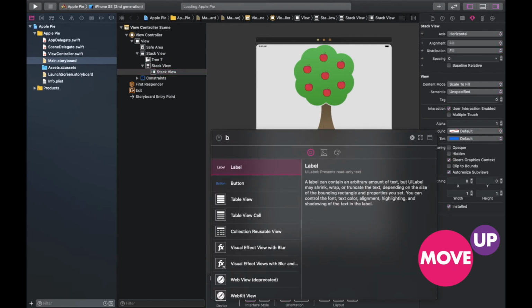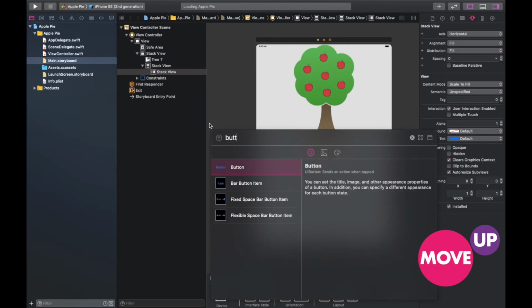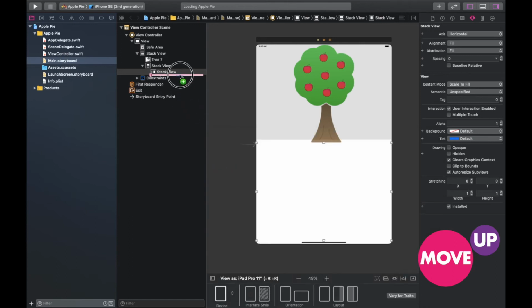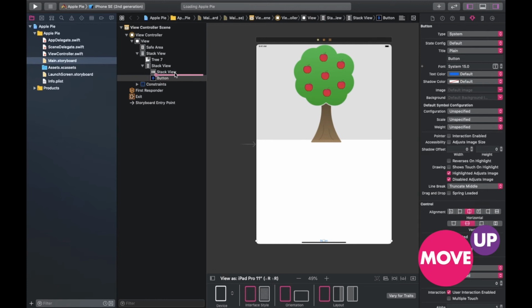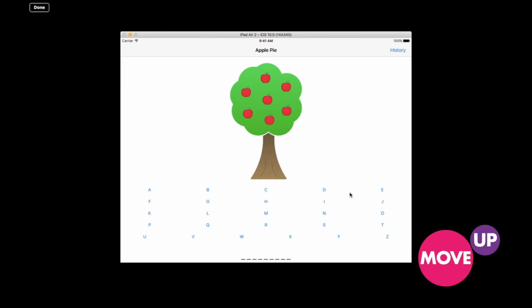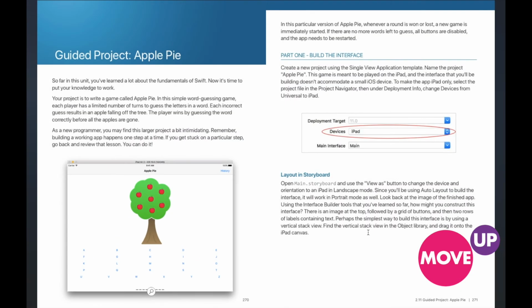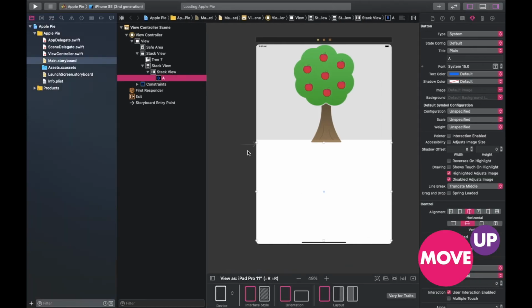And we are nearing the easier part of the exercise. So far it is difficult, but now it's going to be easier. The button should be under the horizontal stack view. And let's rename this button as A. Now we need 5 letters in the first stack, 5 in the second, 5 in the third, 5 in the fourth, and 6 in the last. That makes it 26. So let's go ahead and add 5 buttons.